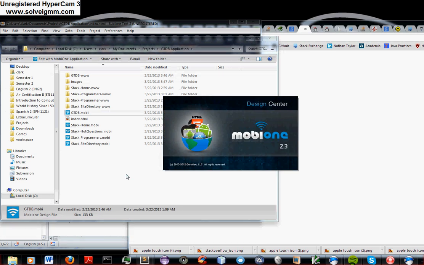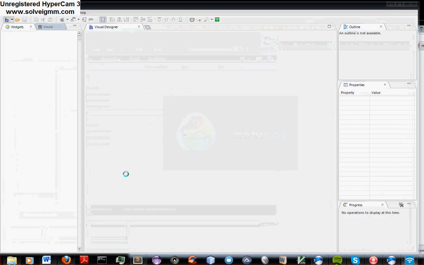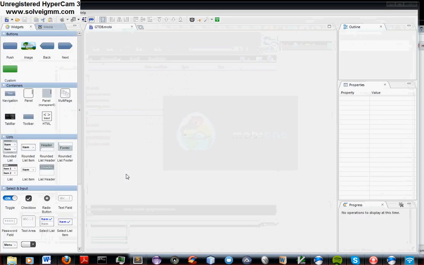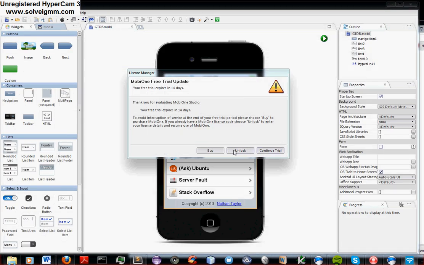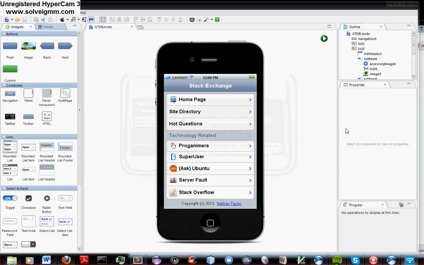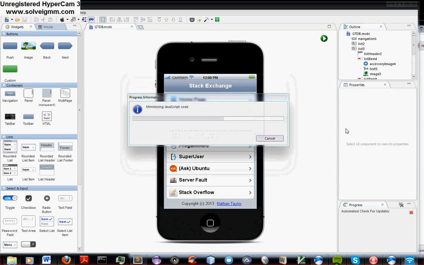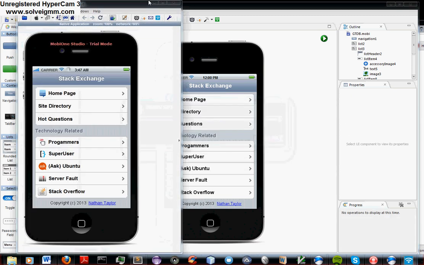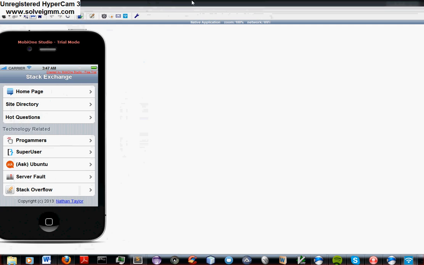This is how a MobiOne project opens. I don't want to give you a whole overview of how I linked up everything, but basically there are a bunch of separate pages that I linked up, and that's how they work. So let's run this real quick to make sure the error before wasn't on my part, and there we go. That looks really nice.